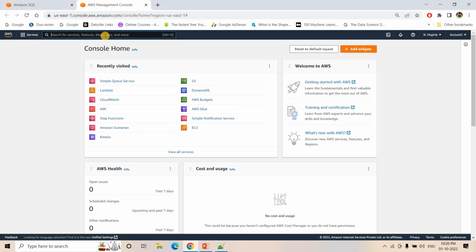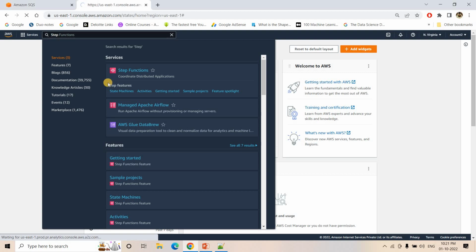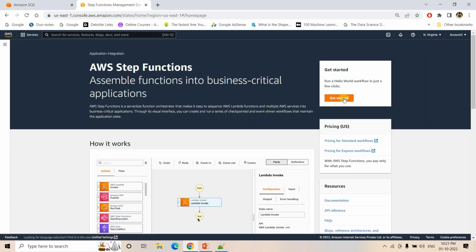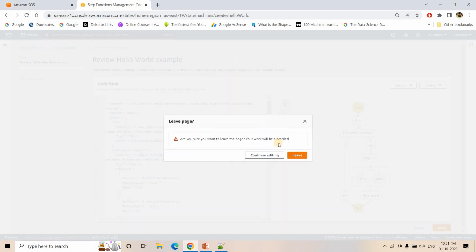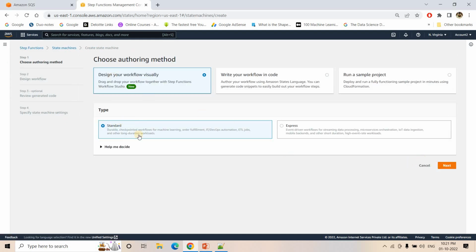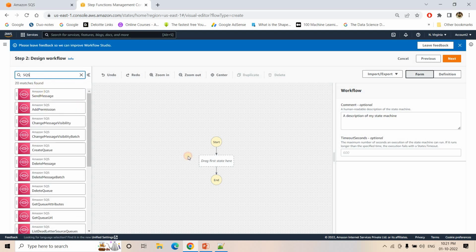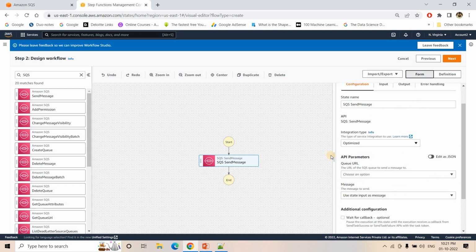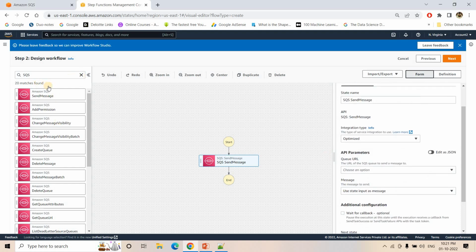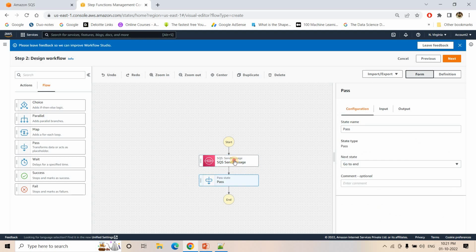So here I will go to the search and search for Step Functions, and then click on get started. I will go to create state machine, and I will create a standard state machine with the workflow visually. First I will search for SQS, and SQS SendMessage is there. I want to send the message. And a simple Pass block I will keep to observe the output, that's all.